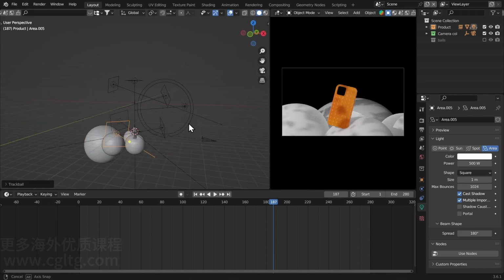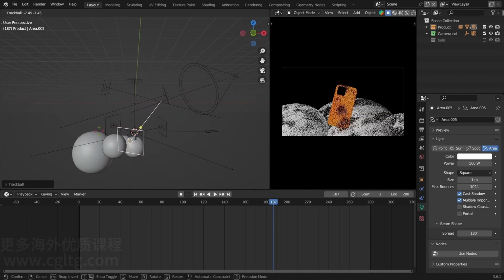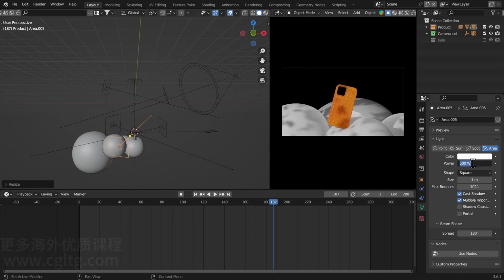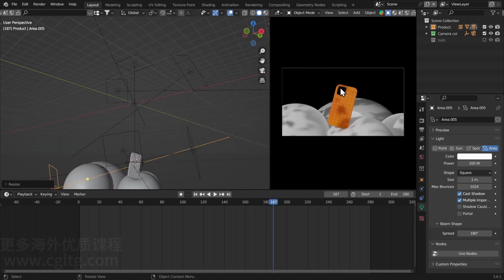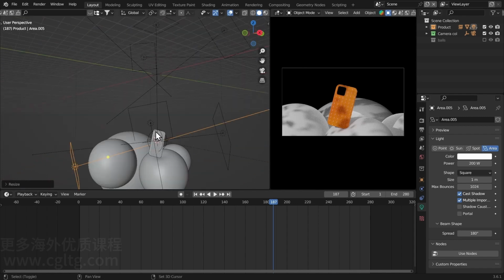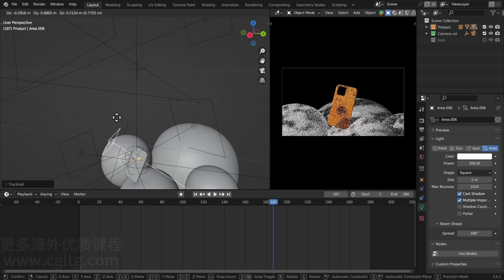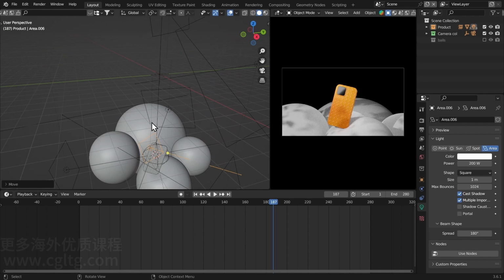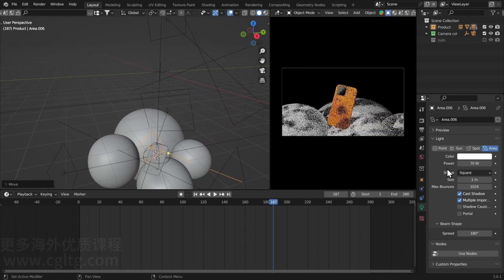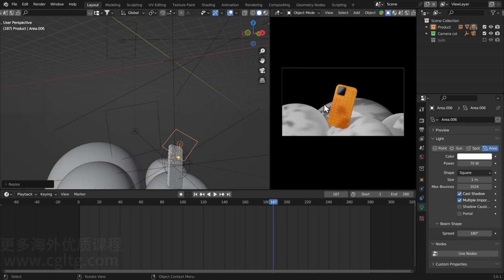Double R. Move it, bring it down. And that's all you gotta do. Scale it down a little bit and make it 200 power. Also want one right here to give that gloss a little bit of a reflection. So right here, I'm going to duplicate that light. Scale it down. Double R. Set the power to something like 70. And that's it.